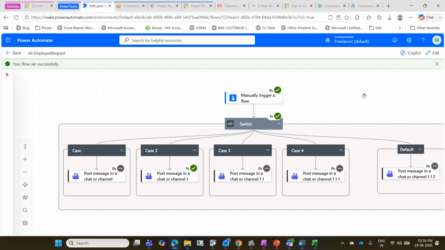Based on multiple conditions, multiple mails. Since I don't have multiple mail IDs, that's why I didn't do this. Otherwise, I would have sent multiple mails. So multiple cases, any number of cases you can select. I selected 5, 10, 20, 100.